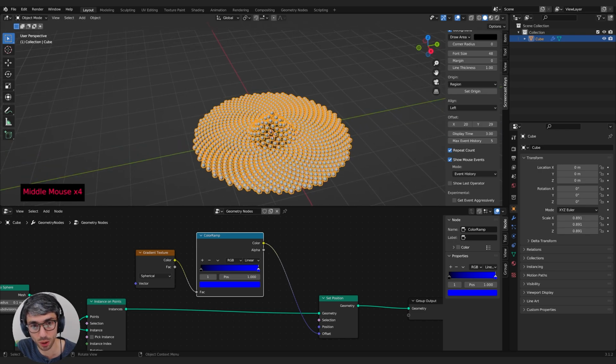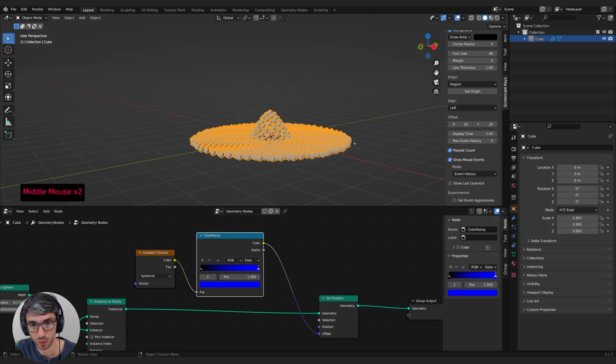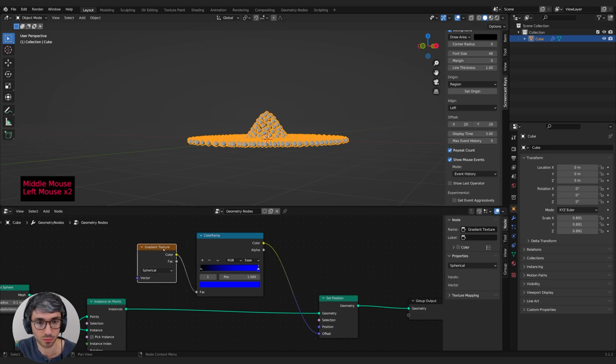So, okay, this circle's not quite big enough. The gradient, you can see it's also quite linear. So I'm going to set this to ease. That'll kind of curve it a little bit, but we need the edge to be beyond the edge of our actual circle ring here. So we need to basically cause this gradient texture to get bigger.